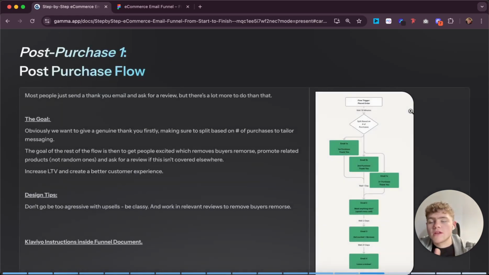So, moving into the first post-purchase, we have the post-purchase flow. Most people just send a thank you email and ask for a review, but there's a lot more to do than that. So the goal, obviously, we want to give a genuine thank you firstly, making sure to split based on number of purchases to tailor the messaging. In the flow here, I've gone ahead and split it 3 times. So 1 purchase, 2 purchases, and then anywhere above 3 purchases. You can go ahead and extend this and add more if you want, to tailor the message even more.